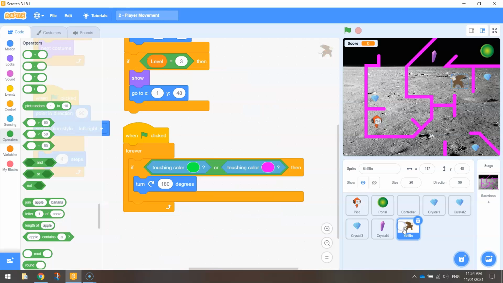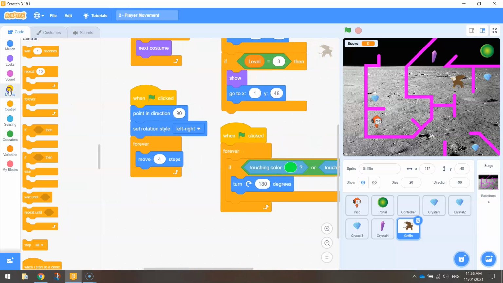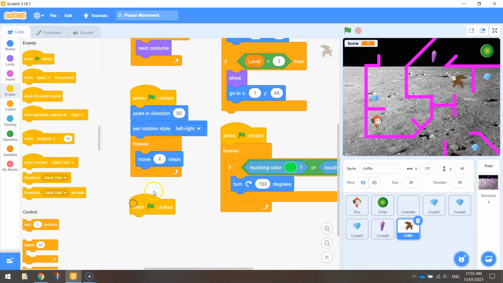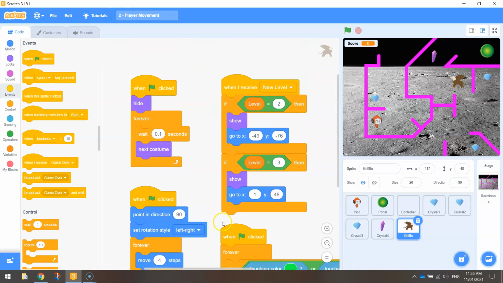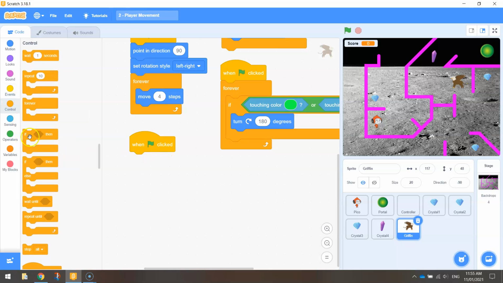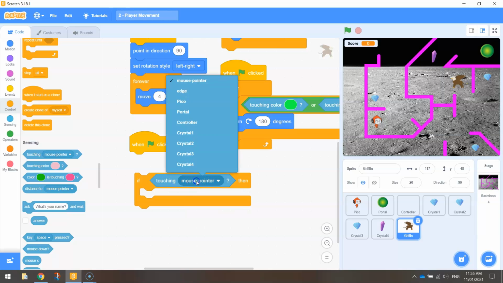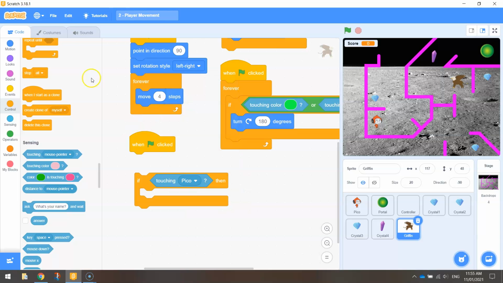So I'm going to have to do a few things here. First of all, on the Griffin. When Pico hits the Griffin, I want to play a sound to show that the user has done something wrong. So when the green flag is clicked on the Griffin yet again, we've got a fair bit of code on this Griffin. When the green flag is clicked, I want the computer to listen out for when Pico and the Griffin touch each other. So if the Griffin is touching Pico, then we're going to play a sound.